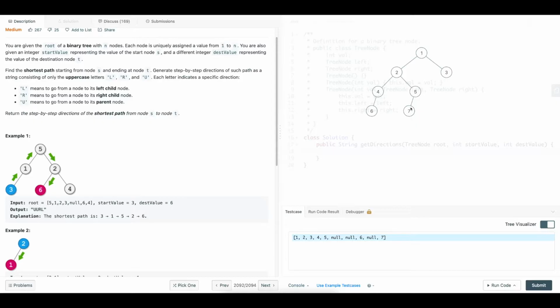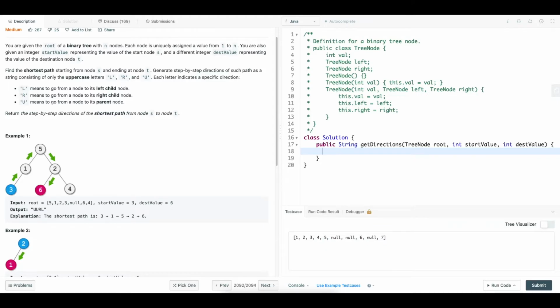Once we've got these 2 paths, then each path letter in the first route will be replaced with the letter U, so it will be up, and then we'll append right and left, and that would give us the output required for this problem. So in the first step, we will try and find the node from the root node.